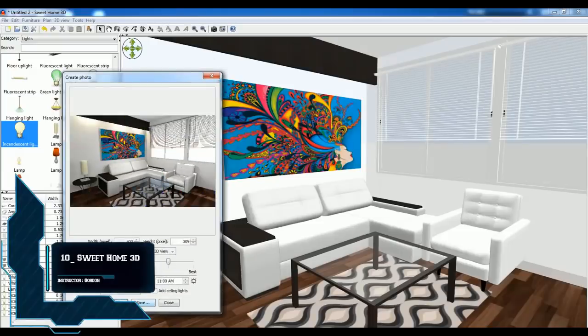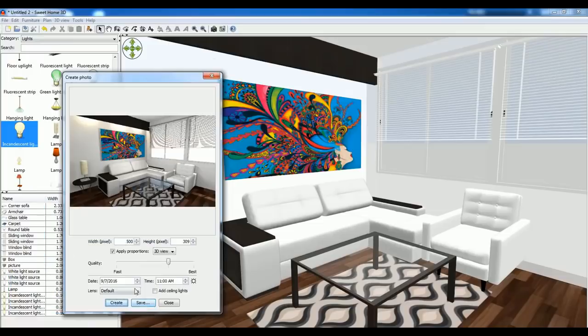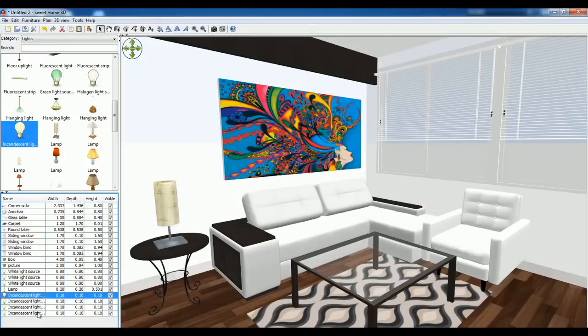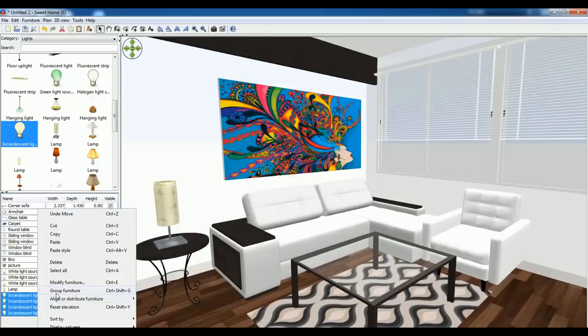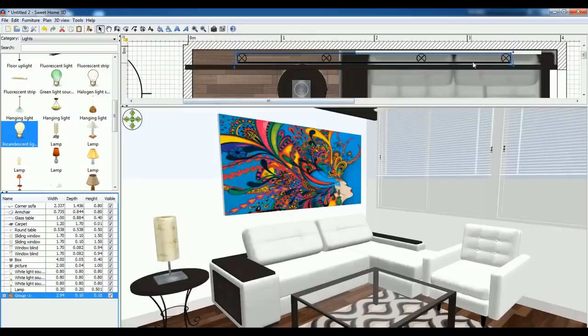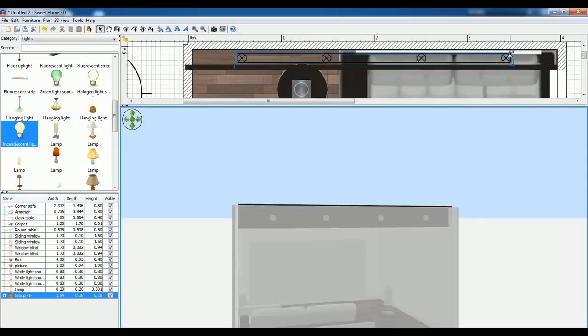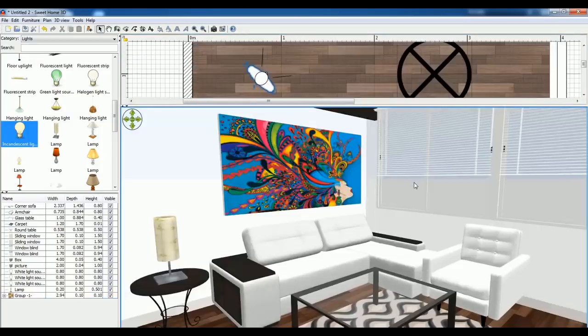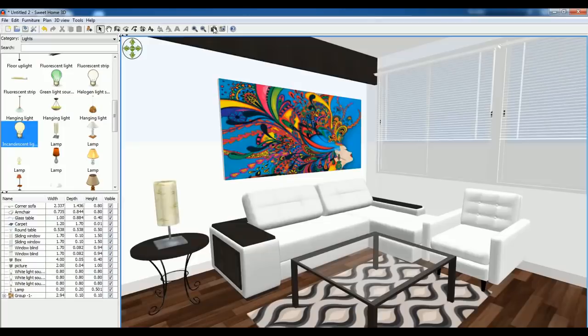Number 10, Sweet Home 3D. If you're looking for a software that can be used as a downloadable desktop software and as an online tool, this one is for you. It's very easy to use and has a sleek interface that beginners can get a hold of right away. If you don't want to install anything on your computer, the online version of the tool is just as effective and as simple to work with.